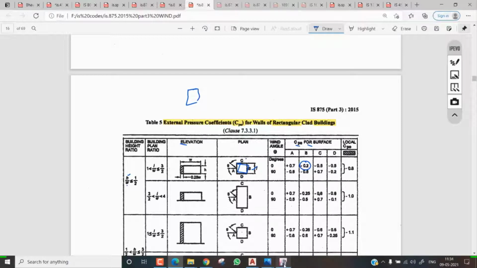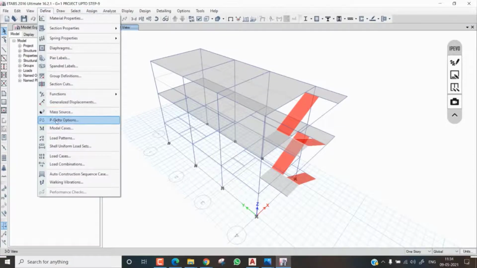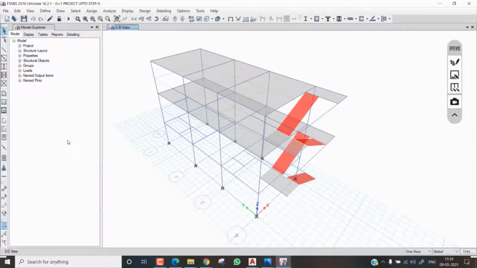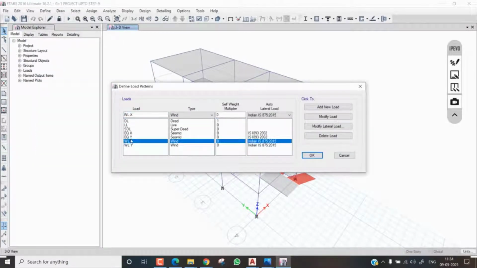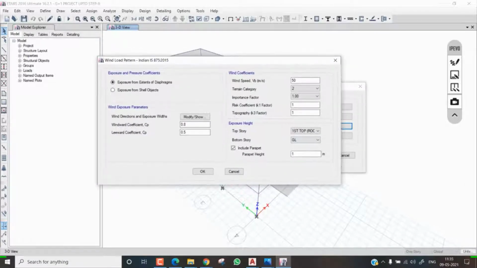Let me show you in ETABS. Just give me a minute. So how can we apply this in an ETABS model? Just go to Define and click on Load Patterns. Once you go to the load patterns, here we have wind load in X direction. Modify the lateral load. Whatever input data we studied in that code book, we need to give here. Exposure from diaphragm extent. If you go for the exposures or shell objects, we need to make some non-walls. We need to assign these coefficients exactly here. If you go for the diaphragms, it will be... And here, see wind speed.